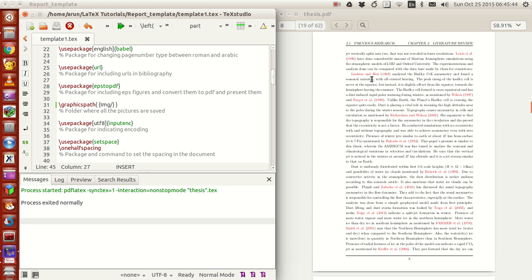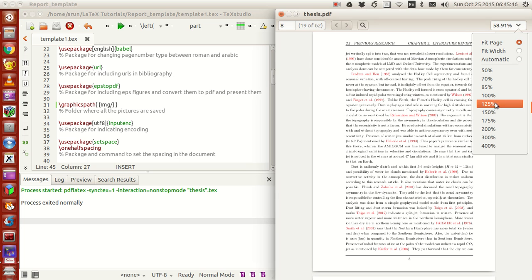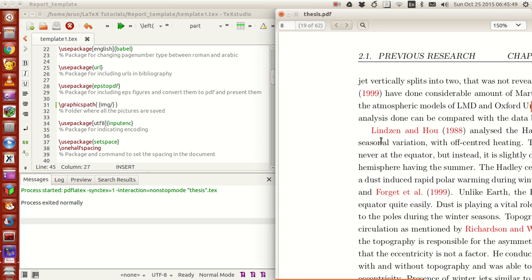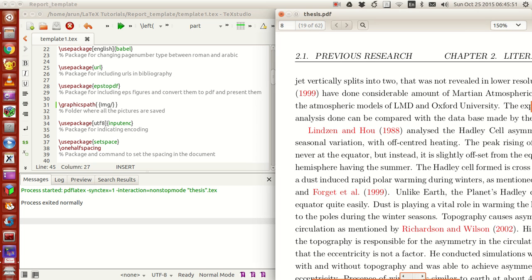The bibliography will look something like this. So if I zoom this to, let me give about 150%. You see this bibliography style, it's nice, like Lipson and Howe 1988. It's in running style. So if I want to give a parenthesis, I just have to use the citep command. Now this is colored.